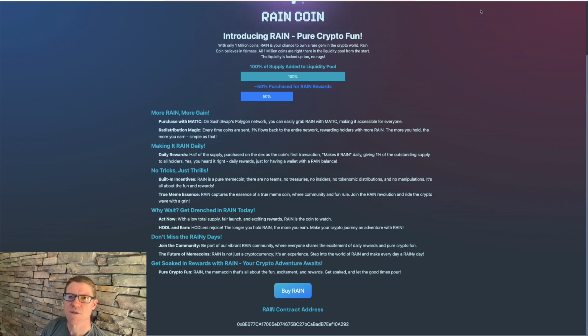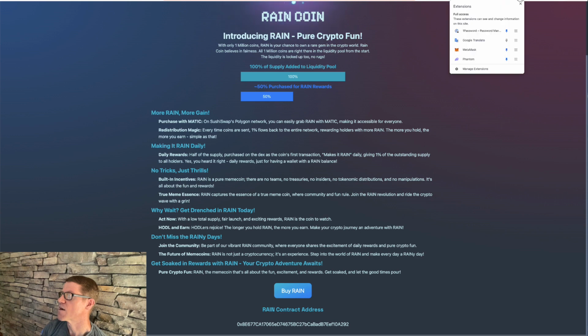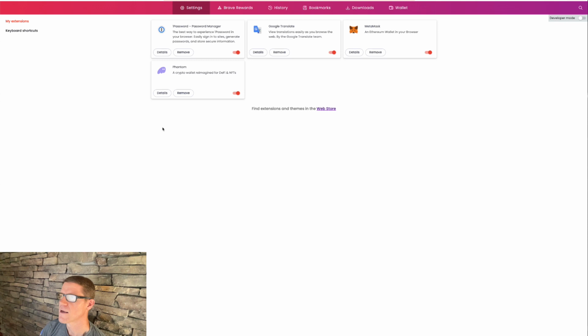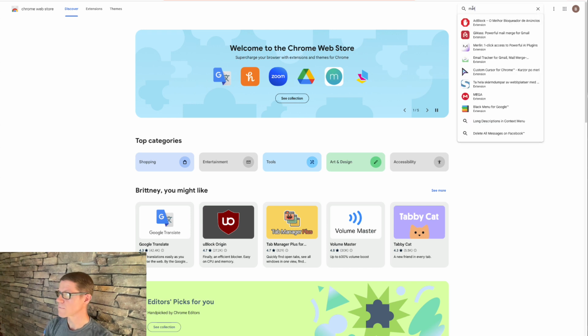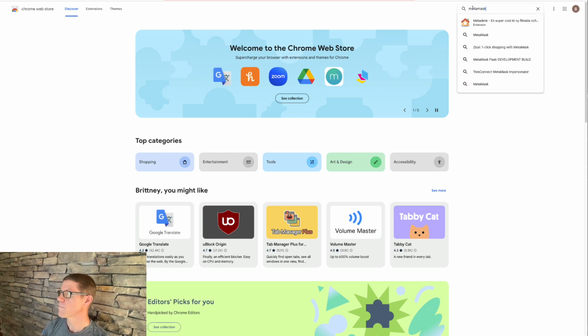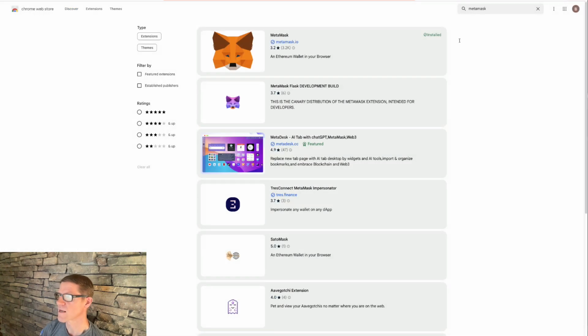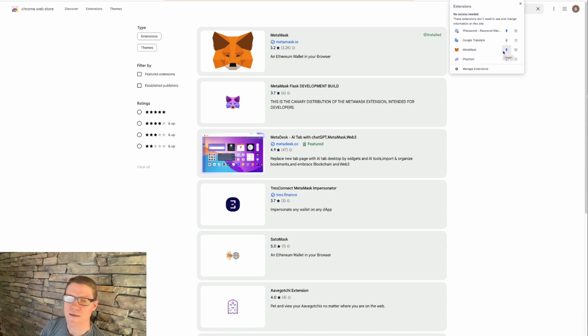If you go up to the top of your browser, under the browser extensions, you can go to manage extensions and go to the web store, and you can search for MetaMask. This is the most popular extension. It's this Fox one. So you'll click on this, install it, and then I like to push this pin so that I can easily see it in my toolbar up top.